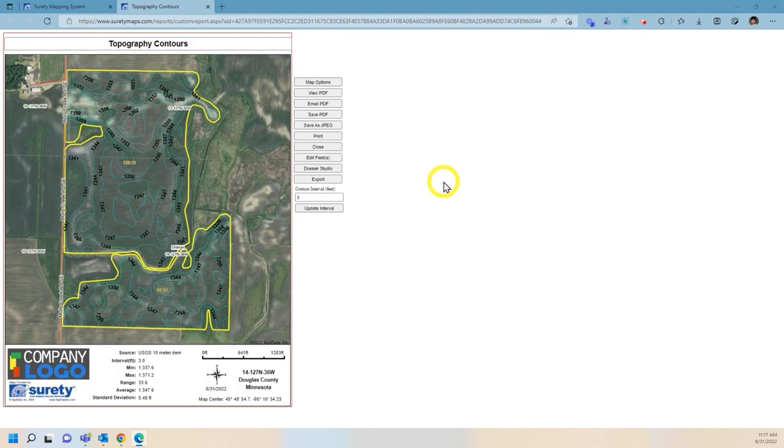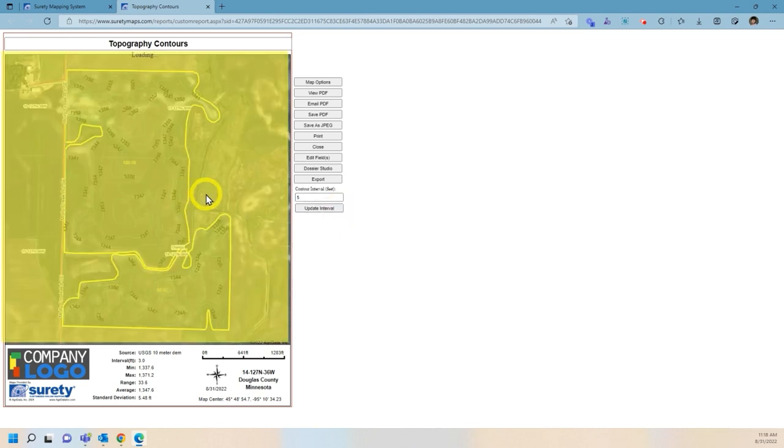The topography contours map is a generic map that shows our boundary lines. It shows the map view that we had previously seen on our other tab. It also includes our contour interval lines. So the contour interval lines can be adjusted over in the right side here. So we can adjust this up or down as needed.